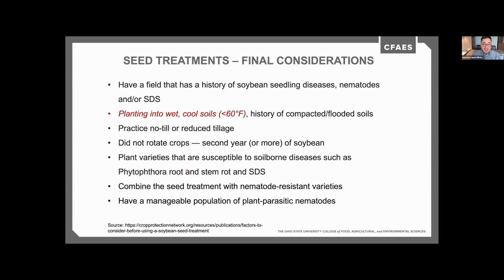Stephanie presented great information about cover crops, right? That green bridge that may allow for an increase in populations of organisms that are beneficial, but others that may not be. So all these considerations are important to take into account when we are deciding on what seed treatment we will use.